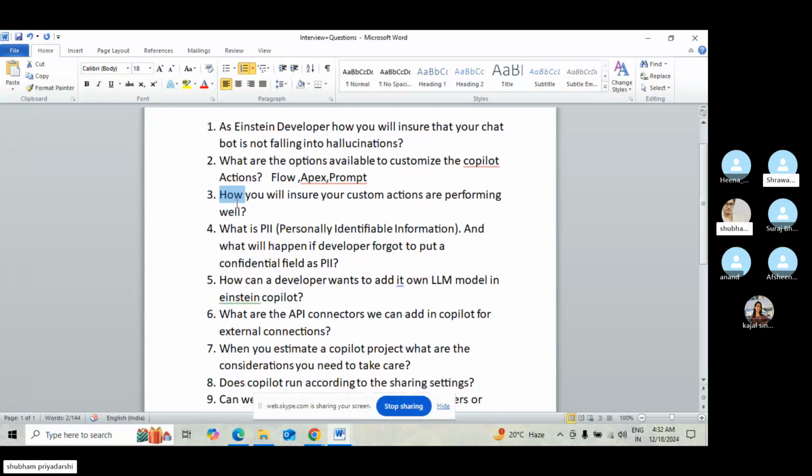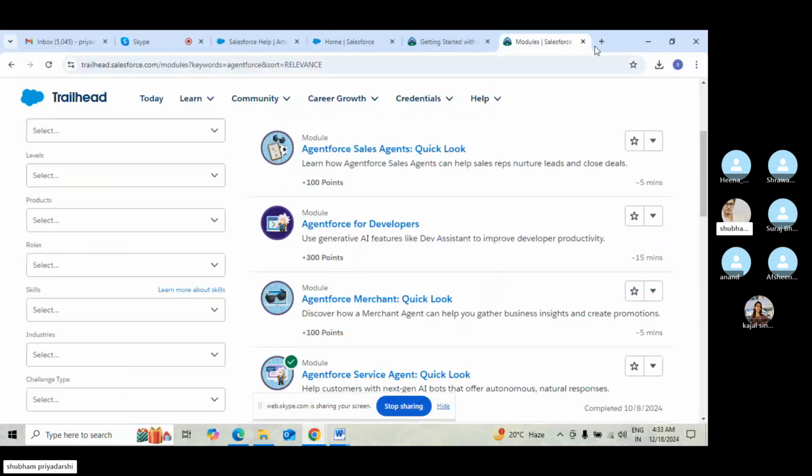That's correct. So how will you ensure your custom actions are performing well? Do you have any idea? Testing. Okay, that is a layman's answer; I want a little more specific answer if somebody asks. You can go ahead in the custom action in the builder and check in the middle of the builder. You'll find the output over there, and from there you can check. Let's ask the same question with Agentforce.